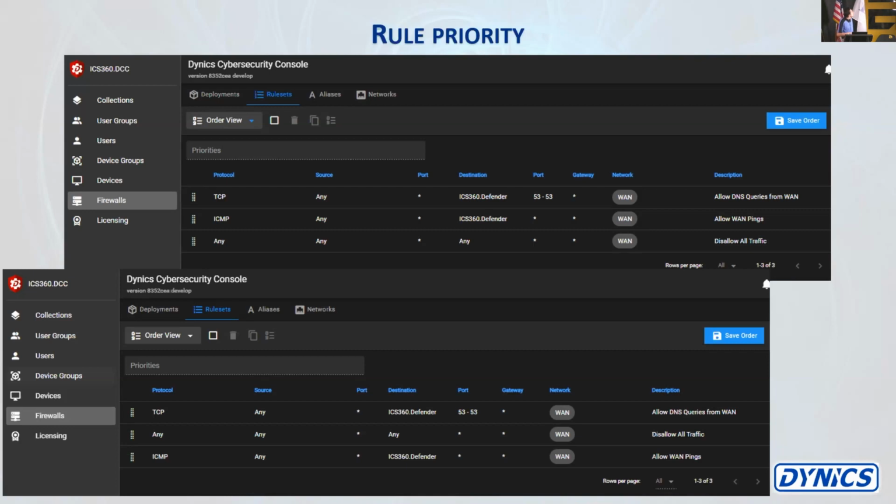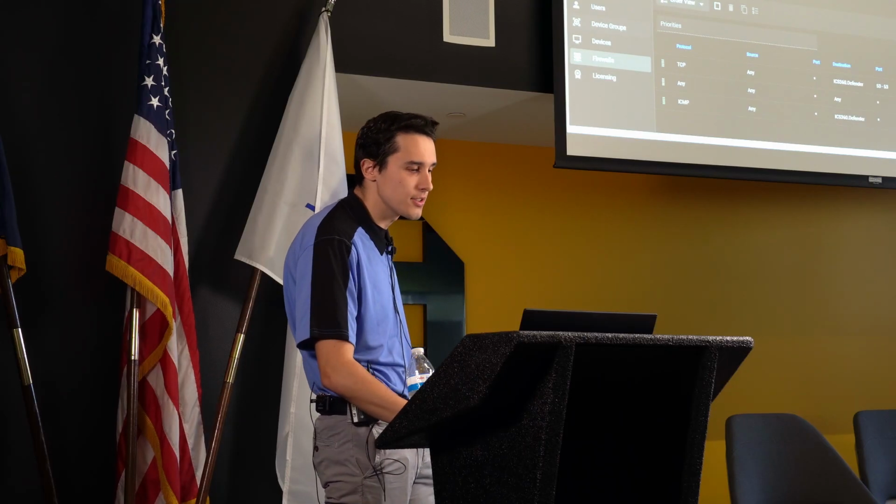So we've just added this convenient little order view to be able to switch your rules around within DCC before you end up deploying them to your ICS defenders.